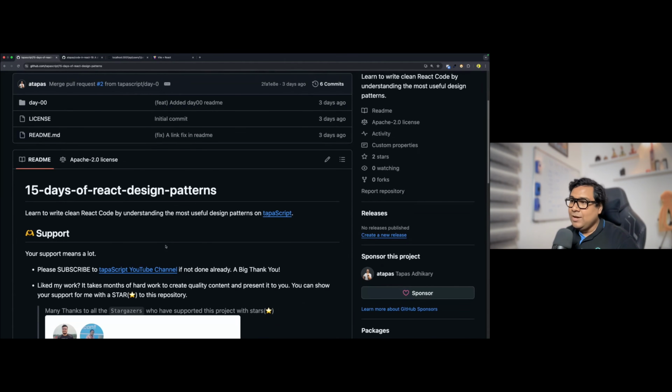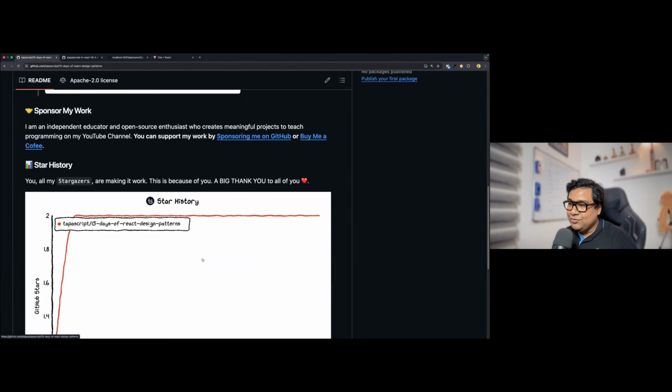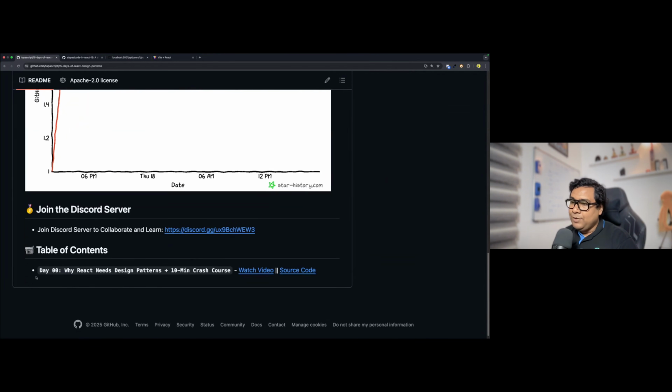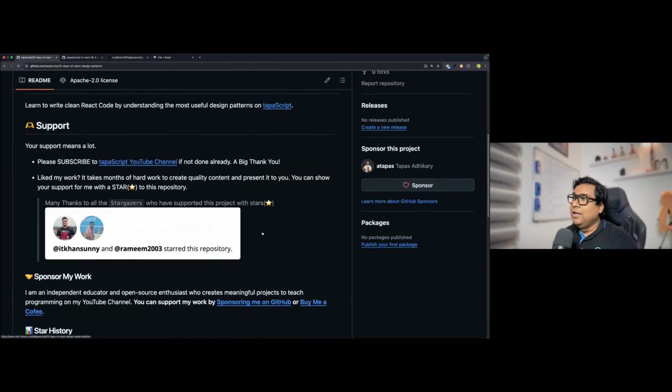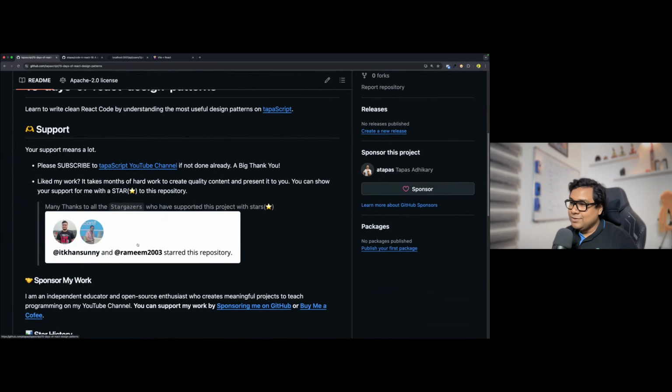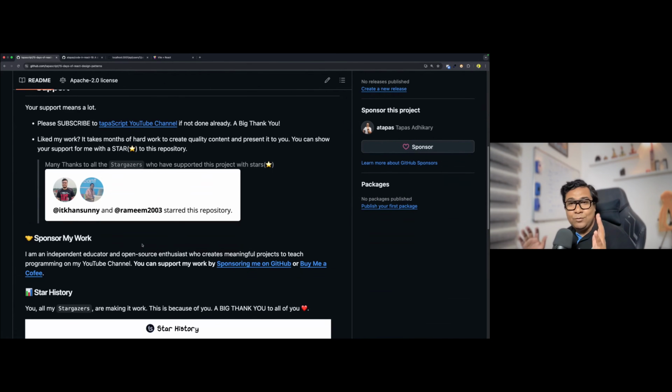So check out this one, and this particular repo will be managed really well with all the pointers of all the sessions. You already see that day 00 is already here. From here, you can go to the video. You can also go to the source code of it. If you like my work, don't forget to give it a star. There are a couple of folks who have already given one. It will be a really, really awesome thing, right? So this is the repo where you get it.